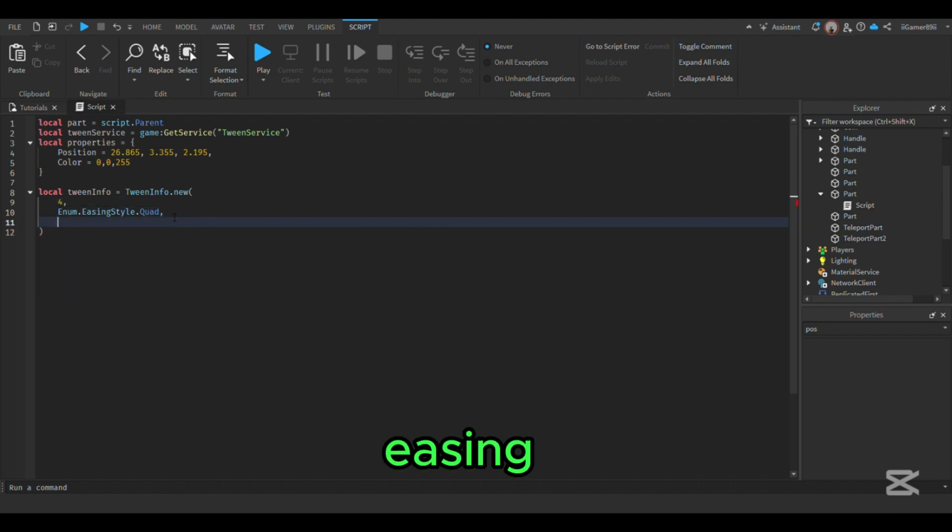Next is the easing direction. There's 3 easing directions: in, out, and in-out. The easing direction controls how an object moves at the start and the end. For example, if you use in, the part will start fast but slow down. Out is the opposite, and in-out starts slow, speeds up, and then slows down at the end. I'm gonna use in as an example.